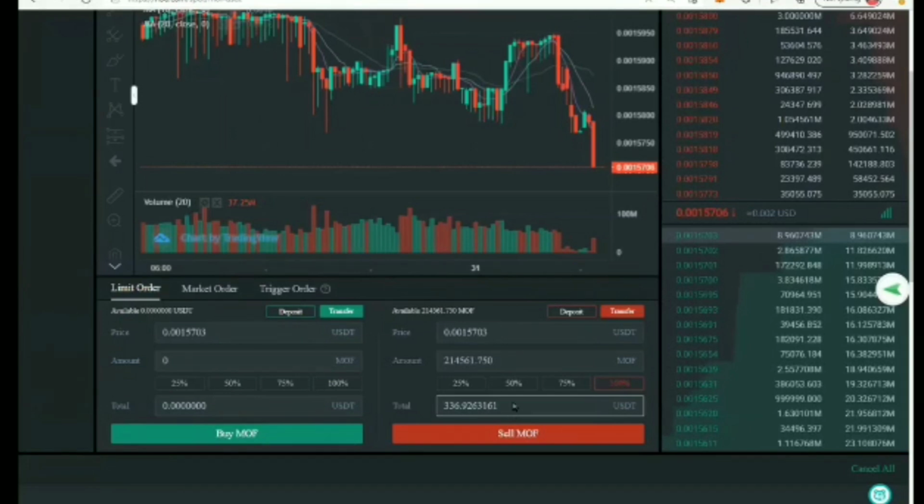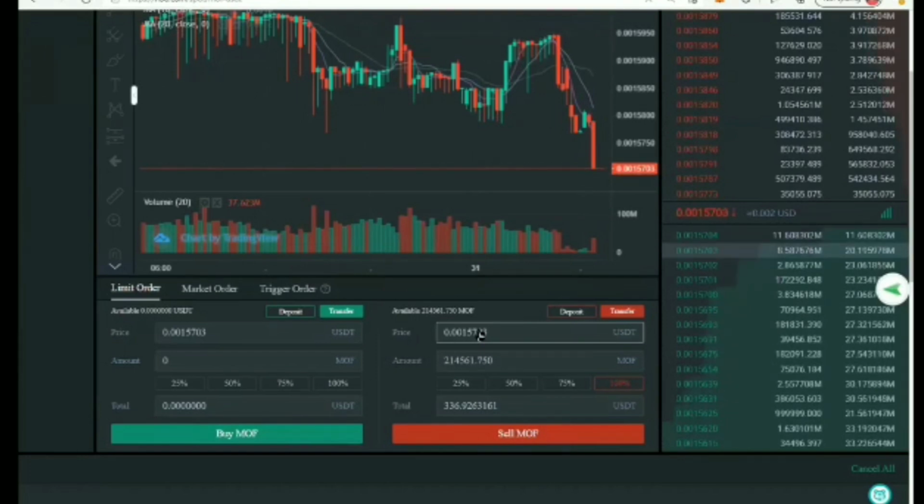Other things to know, I'm on the limit order area. Again, I'm not going to go into detail with that, but the limit order really is when you want to set the price. So I think Nicole, I think it was 0.0015. If I wanted to sell it for 0.0017, I could set the price and leave it there. And once it gets to that price, it would just sell my MOF automatically.